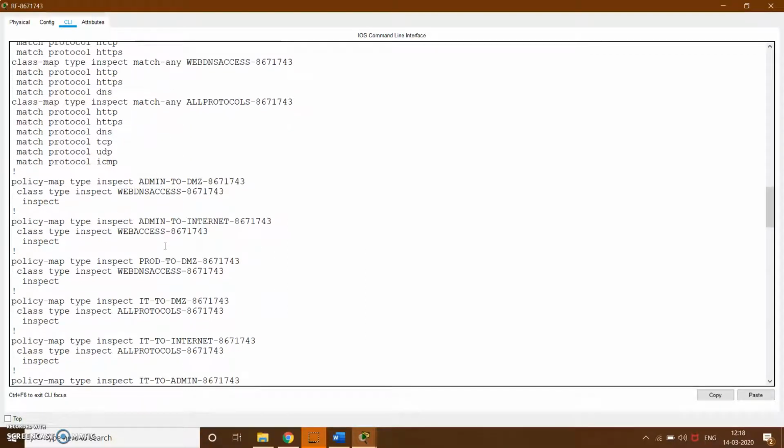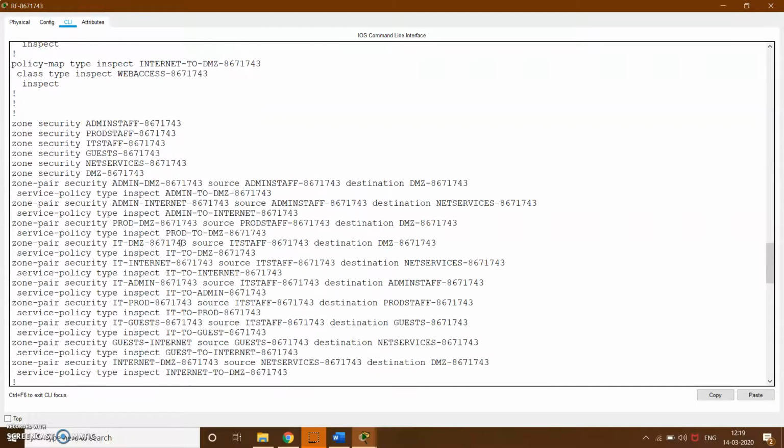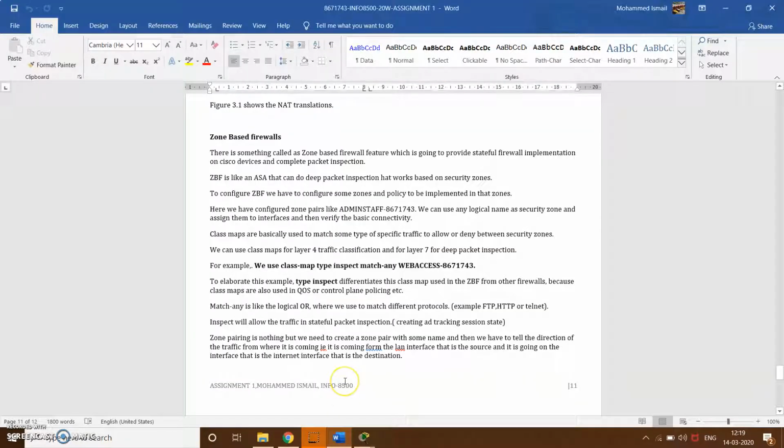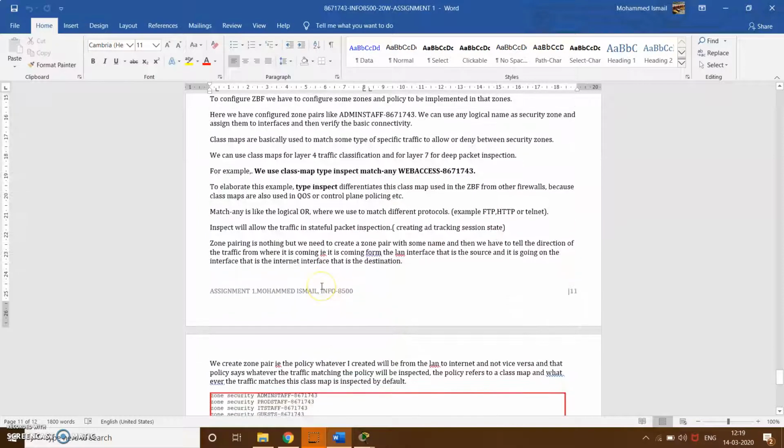Once I finish class maps, I go and create policy maps. Policy maps are created with the class maps to make sure that whatever configuration we have done on the class map is properly implemented in a policy map. Once we complete that, we create a zone pair. So zone pair, in zone based firewalls, we create a zone pair with some name, and then we have to tell the direction of the traffic from where it is coming. That is coming from the LAN interface, that is the source, and going to the internet interface, that is the destination.